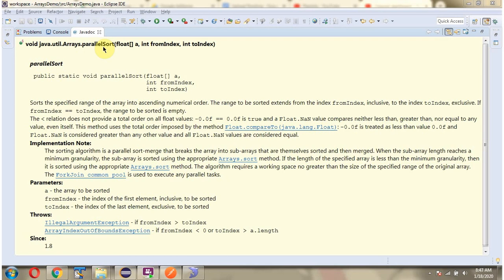In this video tutorial, I will explain the parallelSort method of the Arrays class, which accepts a float array, a from index and a to index. The sorting algorithm is a parallel sort merge that breaks the array into subarrays, and those subarrays are themselves sorted and then merged. So compared to normal sort, parallel sort is faster.